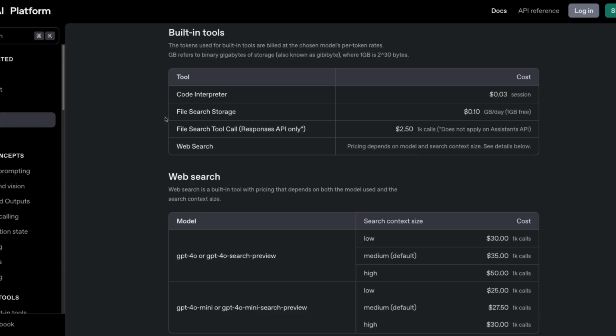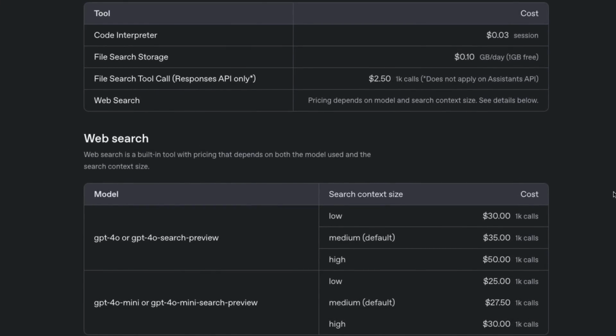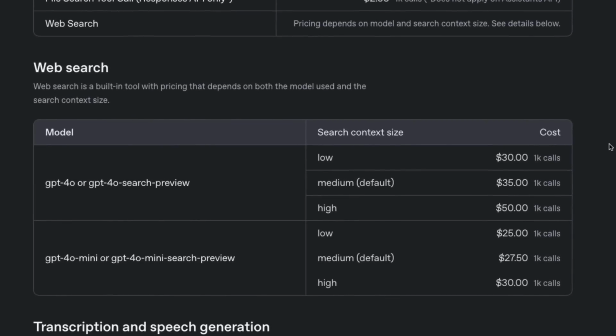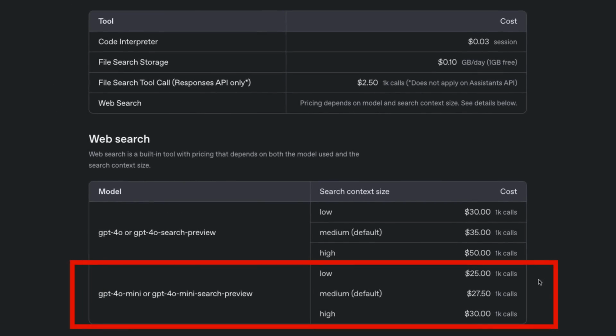It is interesting to look at the pricing for this. The pricing starts at $30 per 1,000 calls, so basically 3 cents a call on the GPT-4o model and 25 on the 4o mini. That said, it goes up to 5 cents a call for the one that we just did, which was the high context size. So you probably want to test it yourself, but maybe GPT-4o mini with search preview high is going to be the one to go for, I suspect, for most agents, etc.